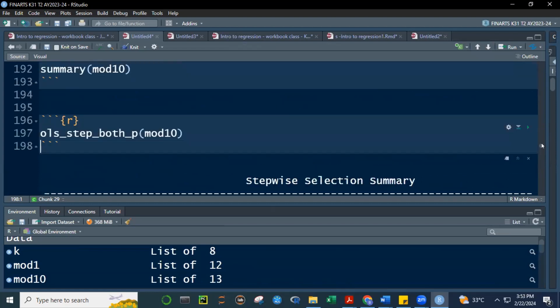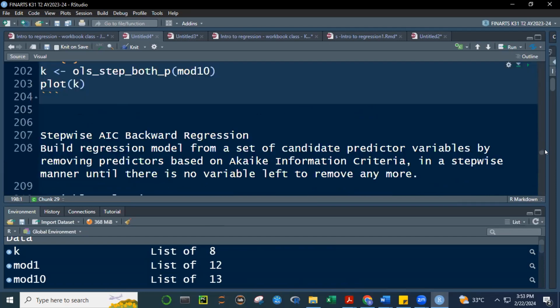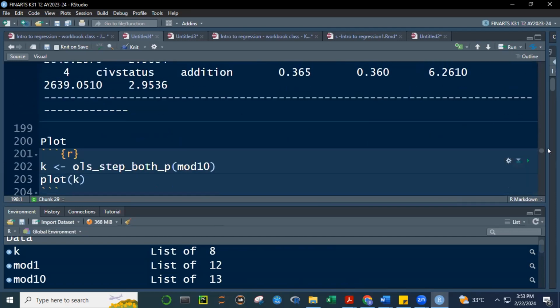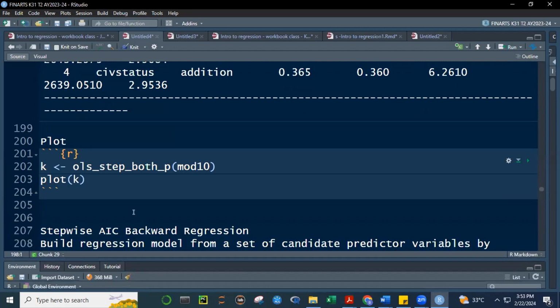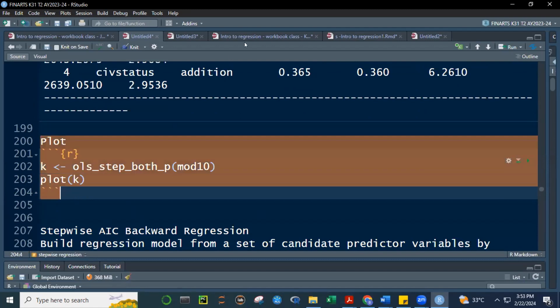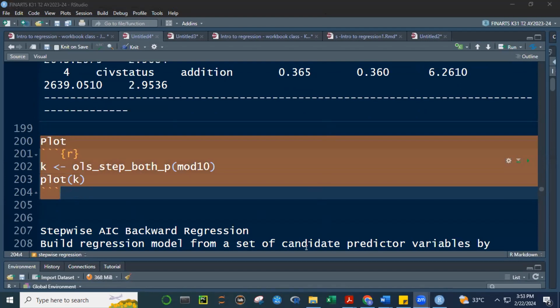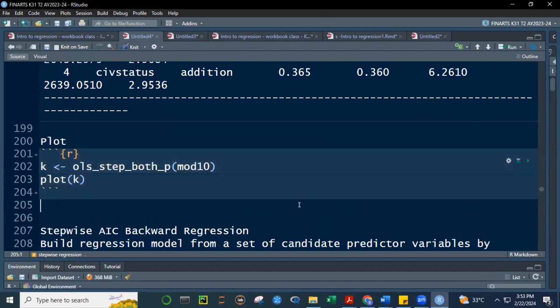All right, so this is now your OLS step both. No? We can also plot that. So let's create an object called K. So K is OLS step both P. And then let's plot K. Share ko na nga itong code chunk na to para mas mabilis. All right, kindly run that and let's see what happens.